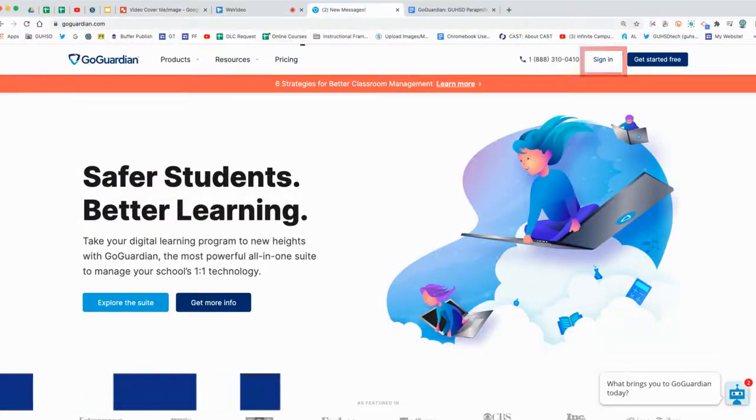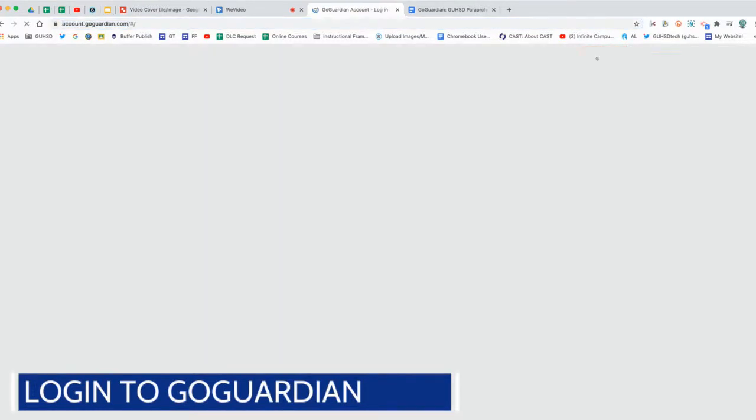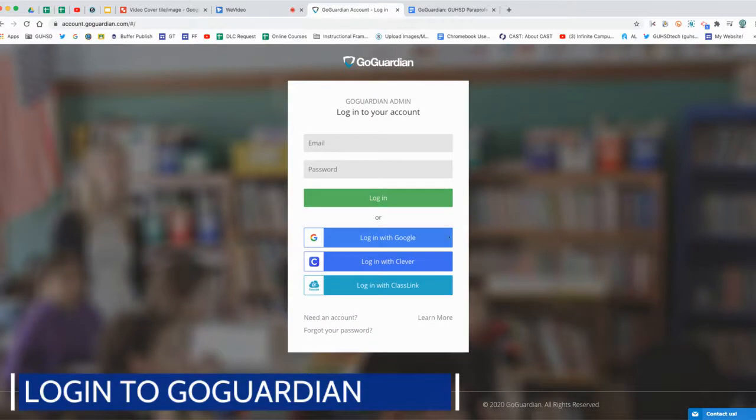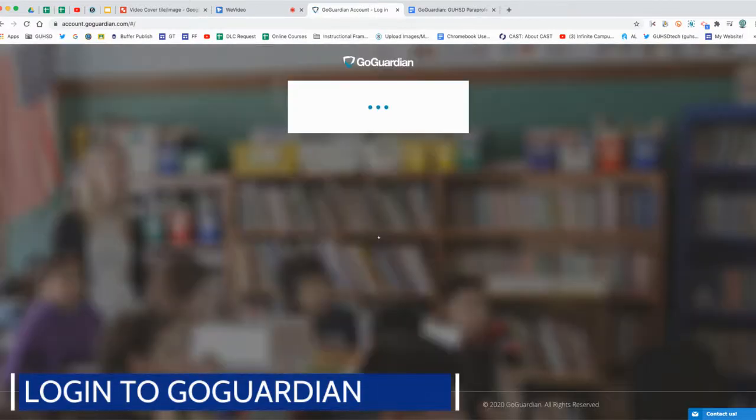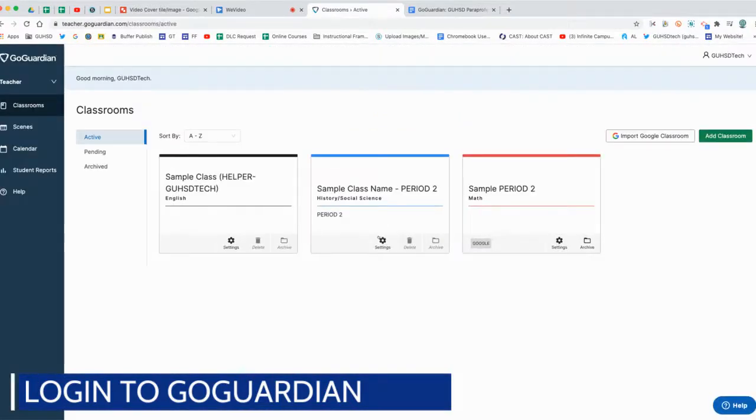To log into GoGuardian, we'll start at GoGuardian.com. We're going to select Sign In at the top right. We're then going to select Login with Google. If it prompts you to use your GUHSD credentials to log in, please use them. If not, it will take you to your GoGuardian dashboard.